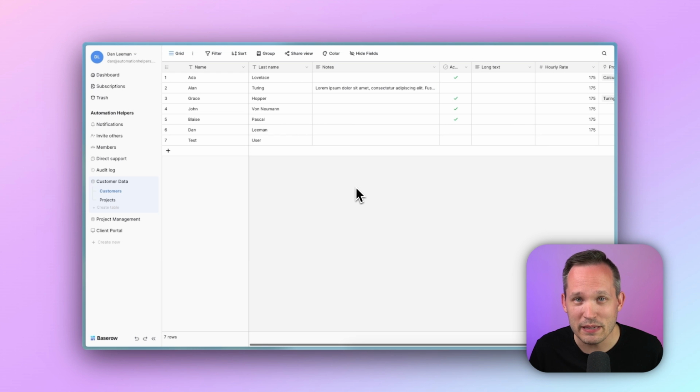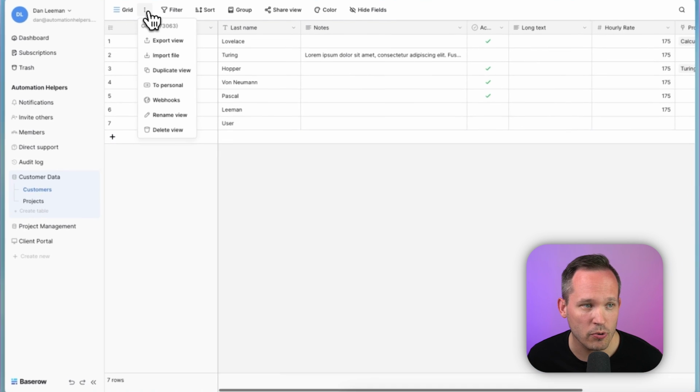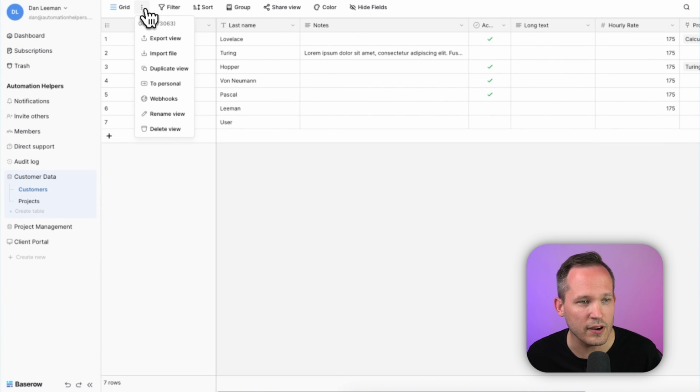Now, one thing that does feel missing in Baserow is automations. Airtable obviously has a really powerful automation builder. Now, that's not to say we can't do anything automation-oriented with Baserow, but it means you're going to be much more dependent on webhooks and building out the functionality yourself.